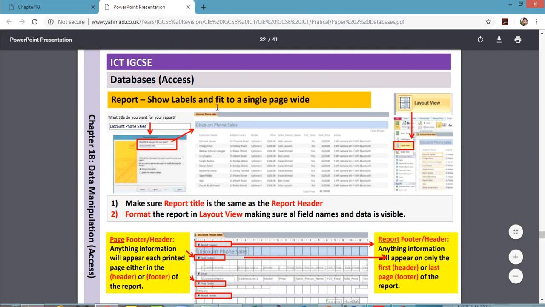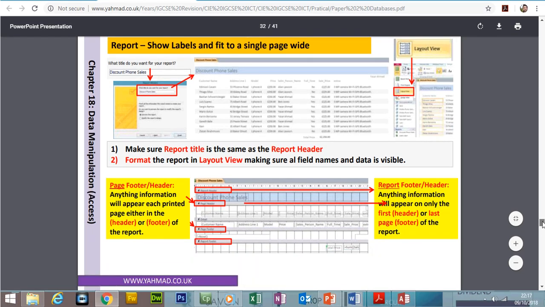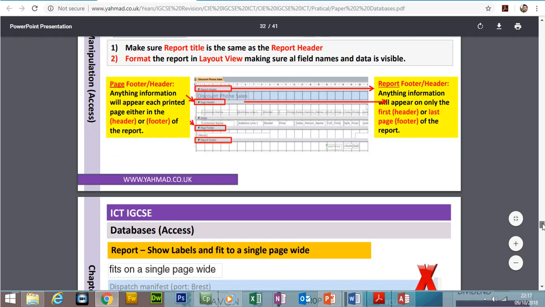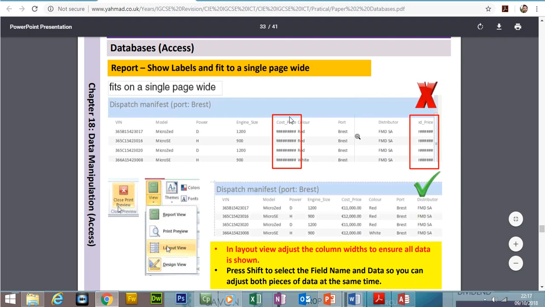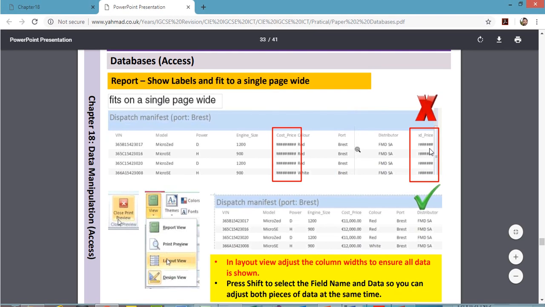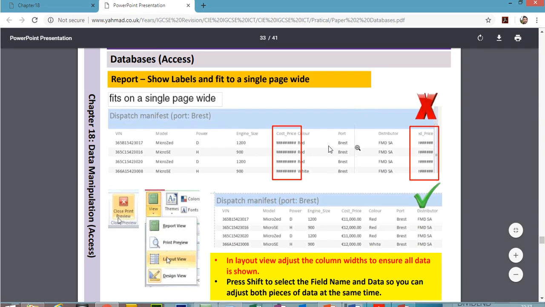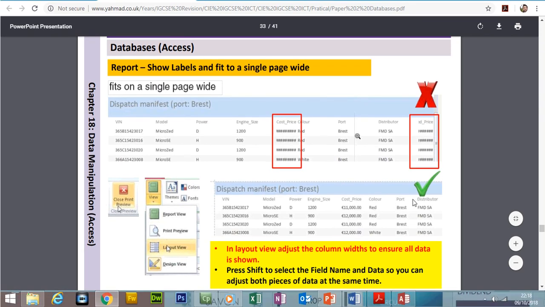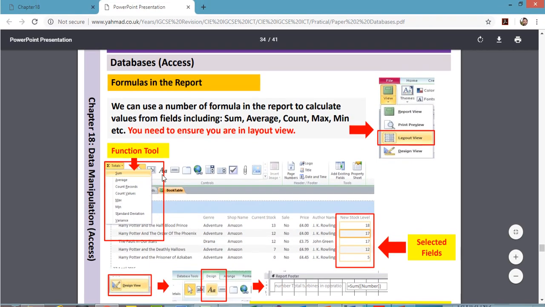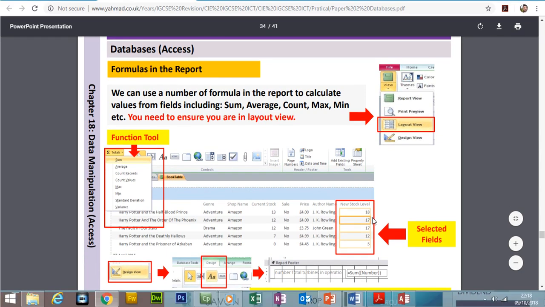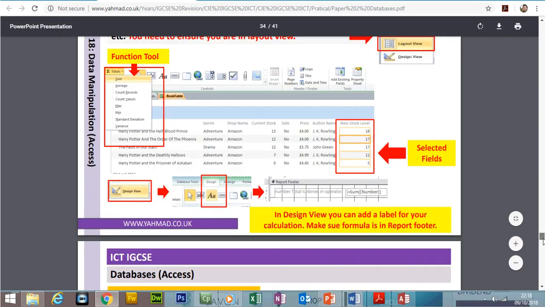We can make sure the labels fit to a single page wide, which we're going to be doing in layout view. We can include page footers or page headers, so including your name or any other labels. Obviously, this example here shows labels are not fully visible, or the data is not fully visible. That's why you see the hashtag. So the example below is the correct version where all of the data is shown. And you may have to do some calculations, like maybe sums or averages, or maybe we have to count particular fields.